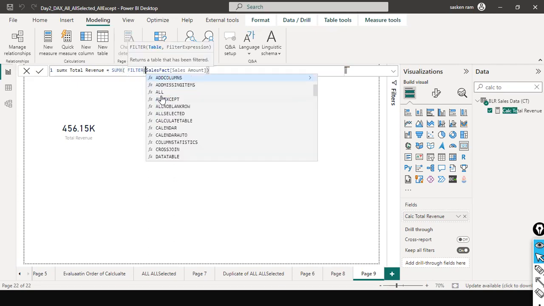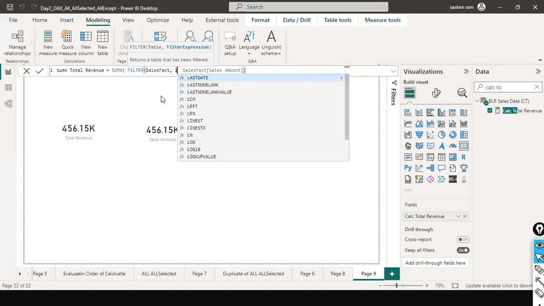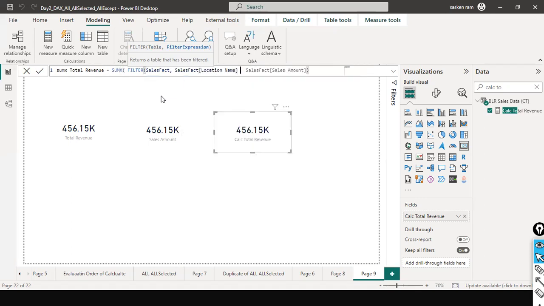In this case, I'm going to use a filter, sales fact, comma. Here, let's say the location name is equivalent to, for example, I think I have DL data in it. I just press enter. Here it is not required any of. Since we have used the sumx function, it does the row by row operation. Also, it applies the filter context.